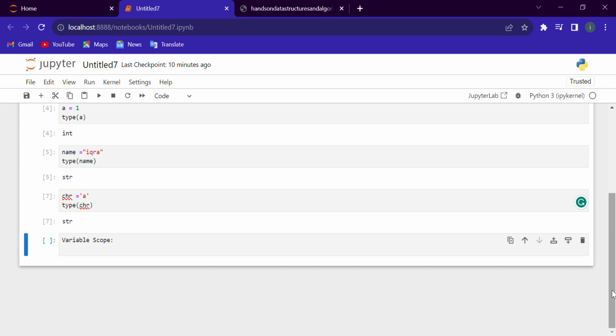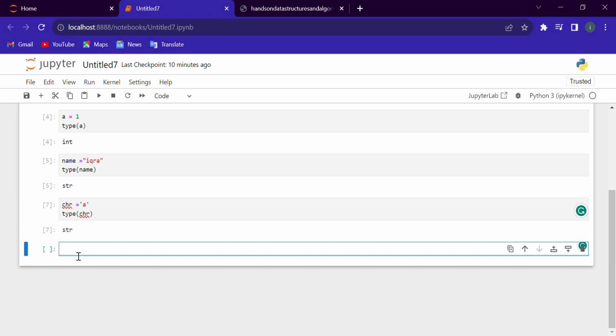Global scope means we can access a variable from everywhere in our code, and local scope means we can access a variable only within the function. We have to define our variable within the function, and this will be the local variable. One important thing of a global variable is that we can change the value of a global variable using the word global.